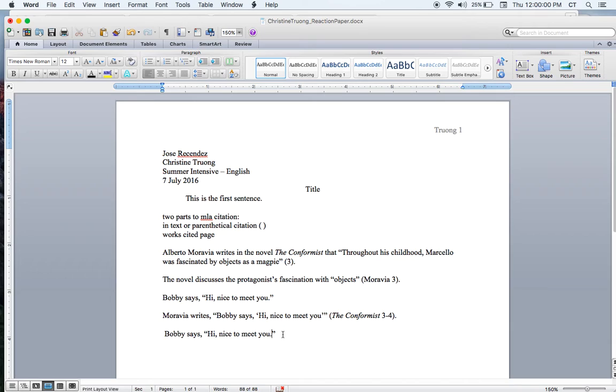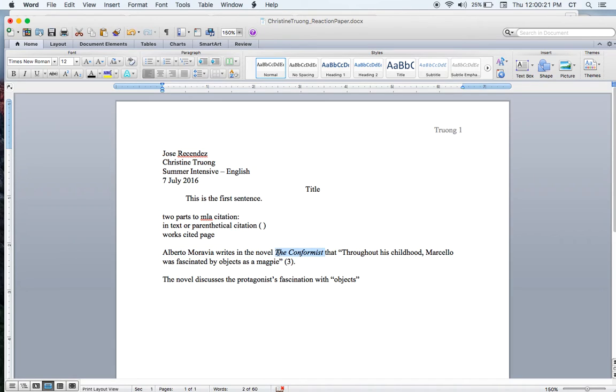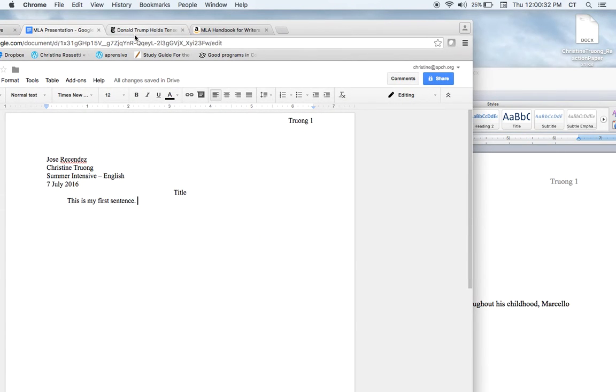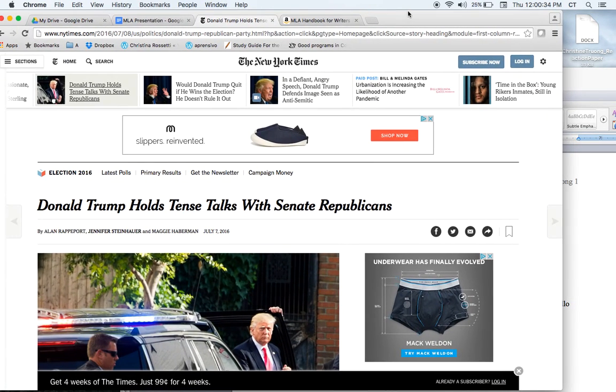So remember, if you are not doing parenthetical citation, then the name of the author and the name of the publication must be present in the sentence, right? So let's say, for example, that we're talking about an article from the New York Times, right? So I'm going to use this article. I'm just going to copy and paste this over.